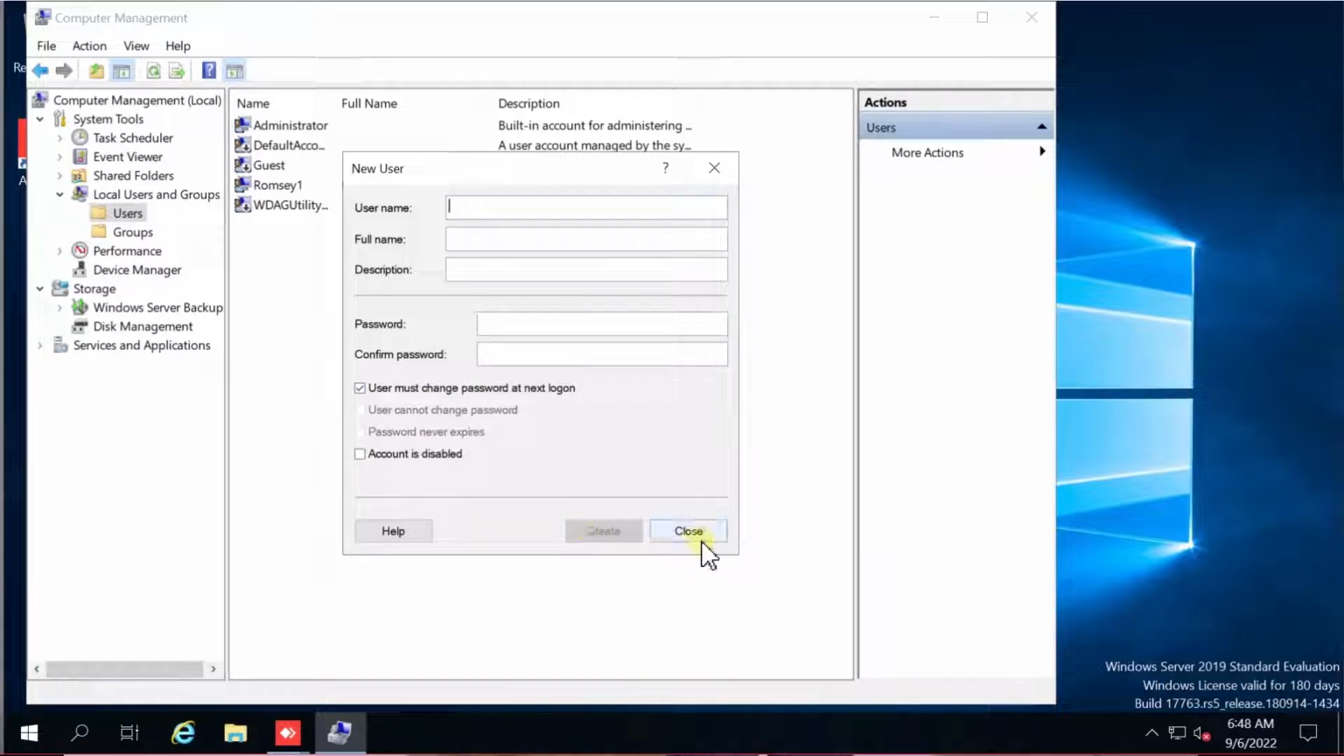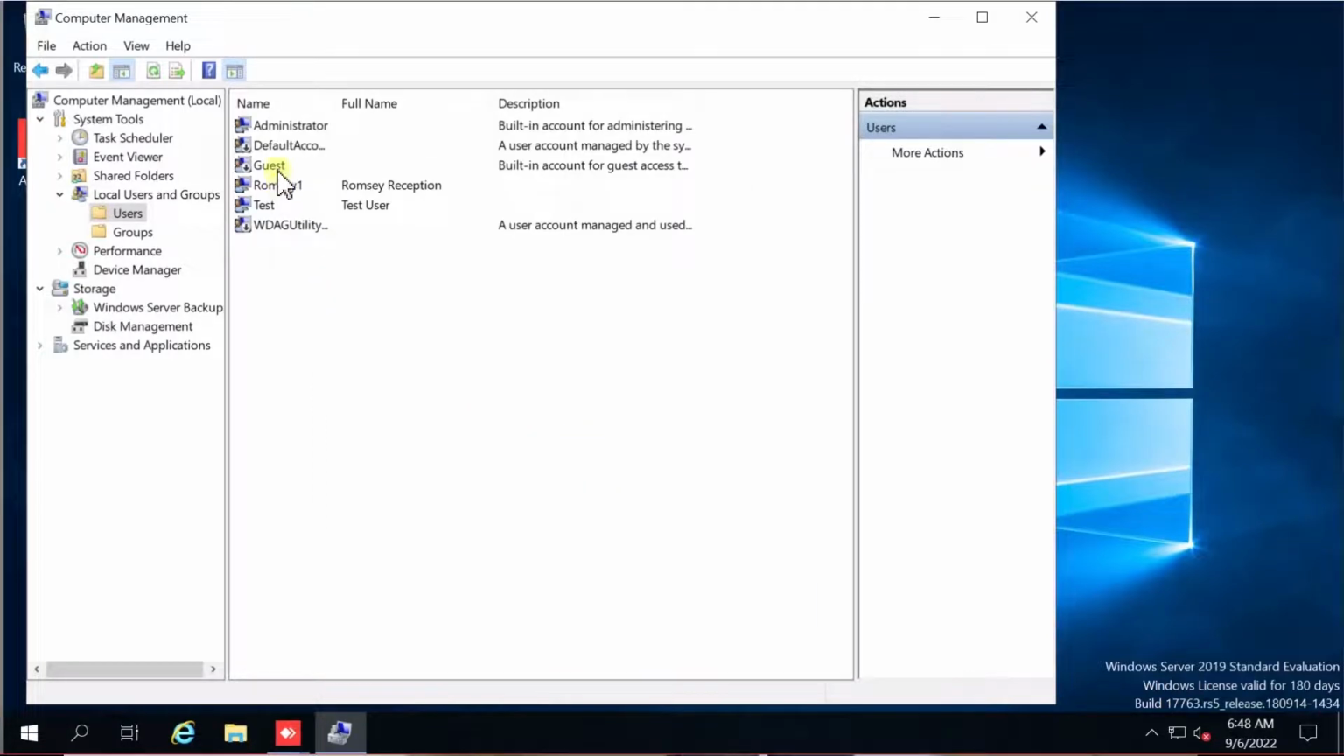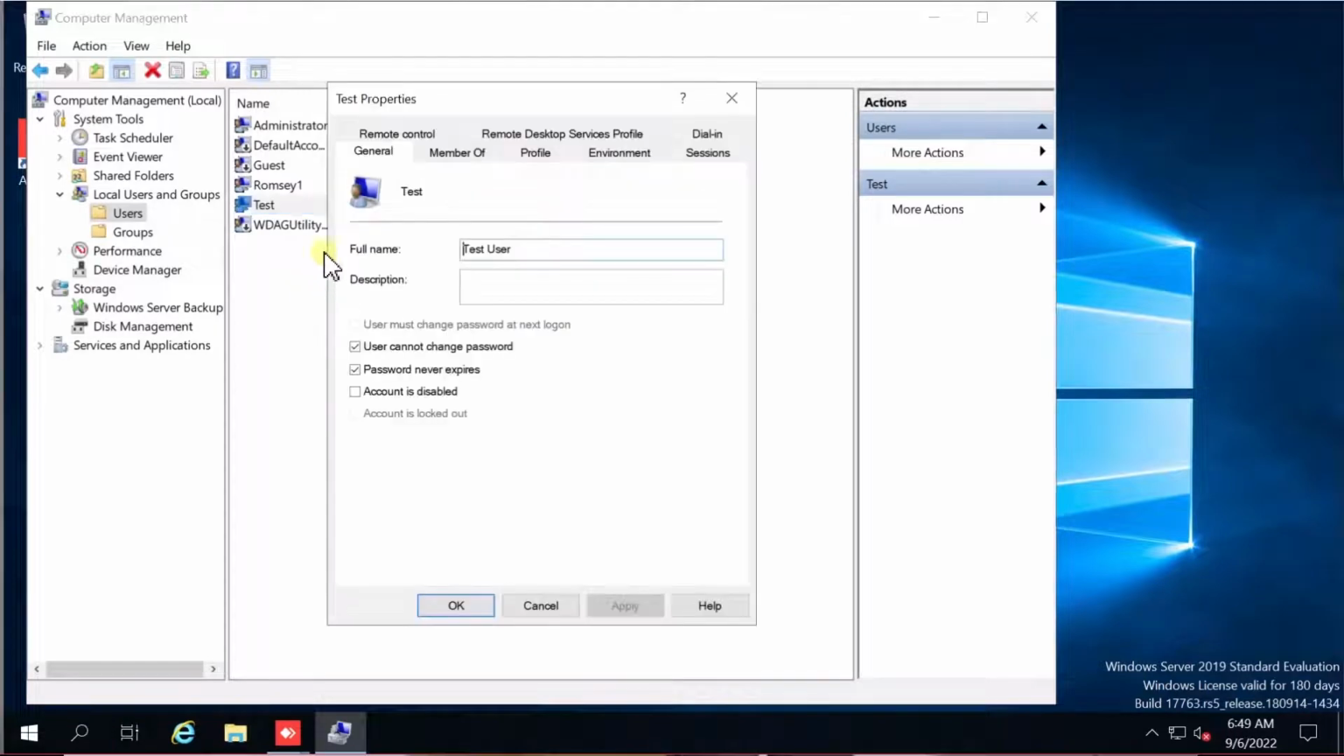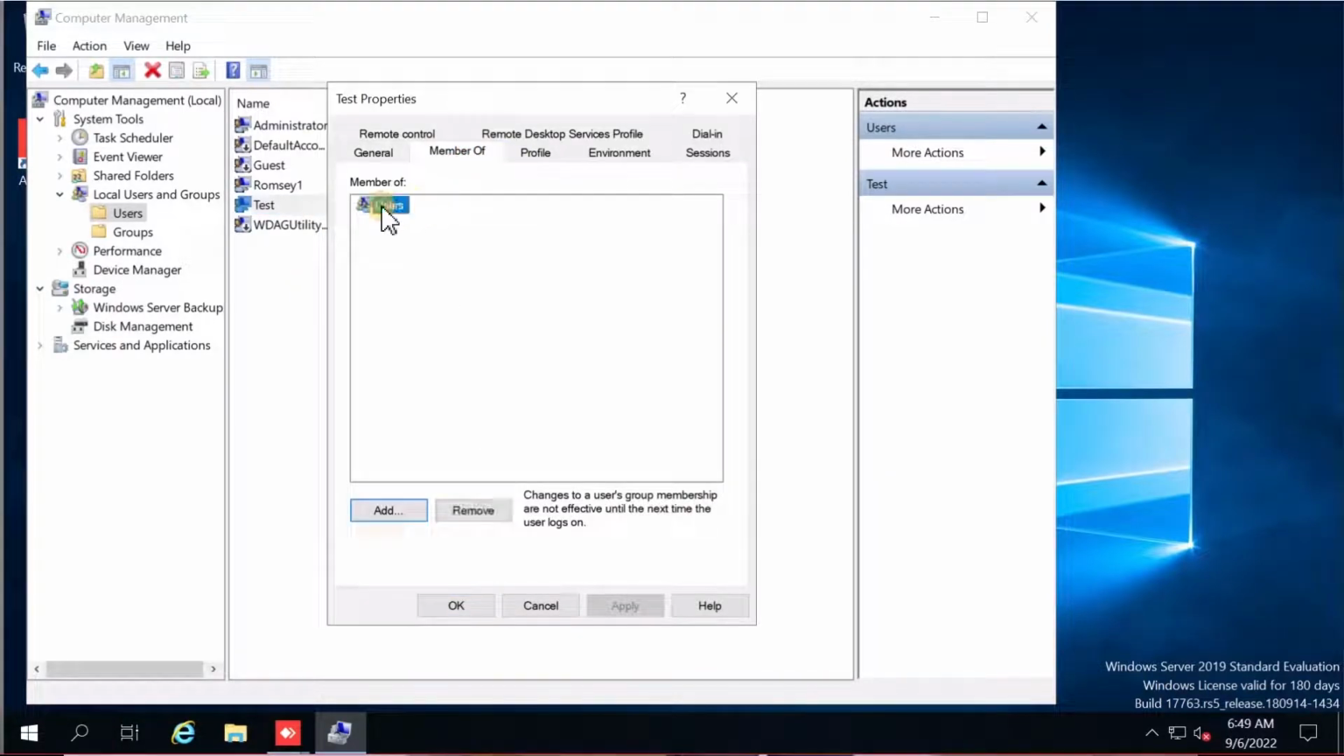So create the user, done, close. The new user has been created. If you go to users and into the user's member of tab, as you can see, this test user is just a member of users. He's not part of the remote desktop users.